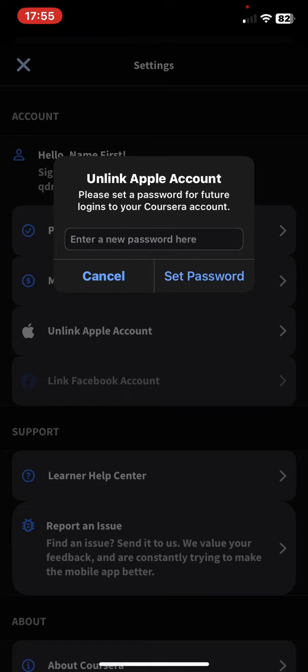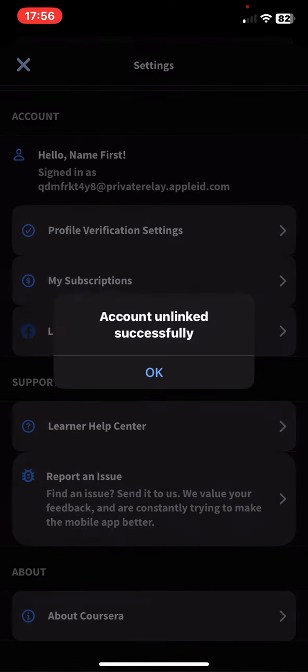And now just enter a new password for your future login.